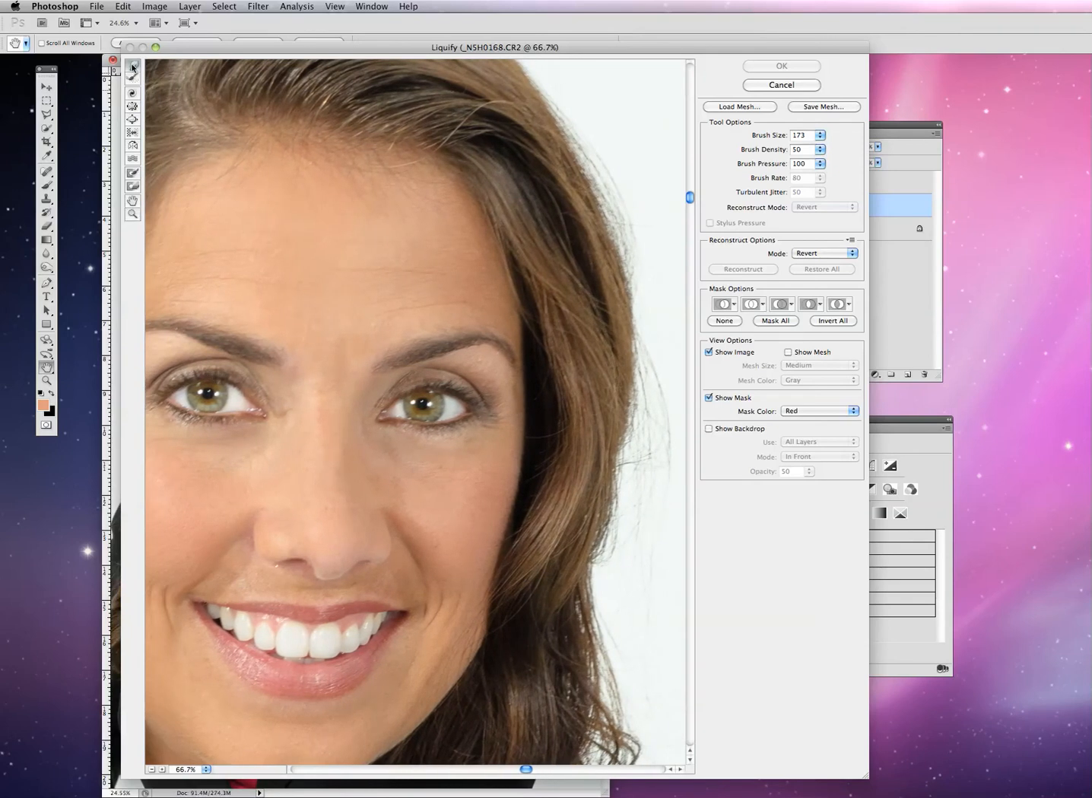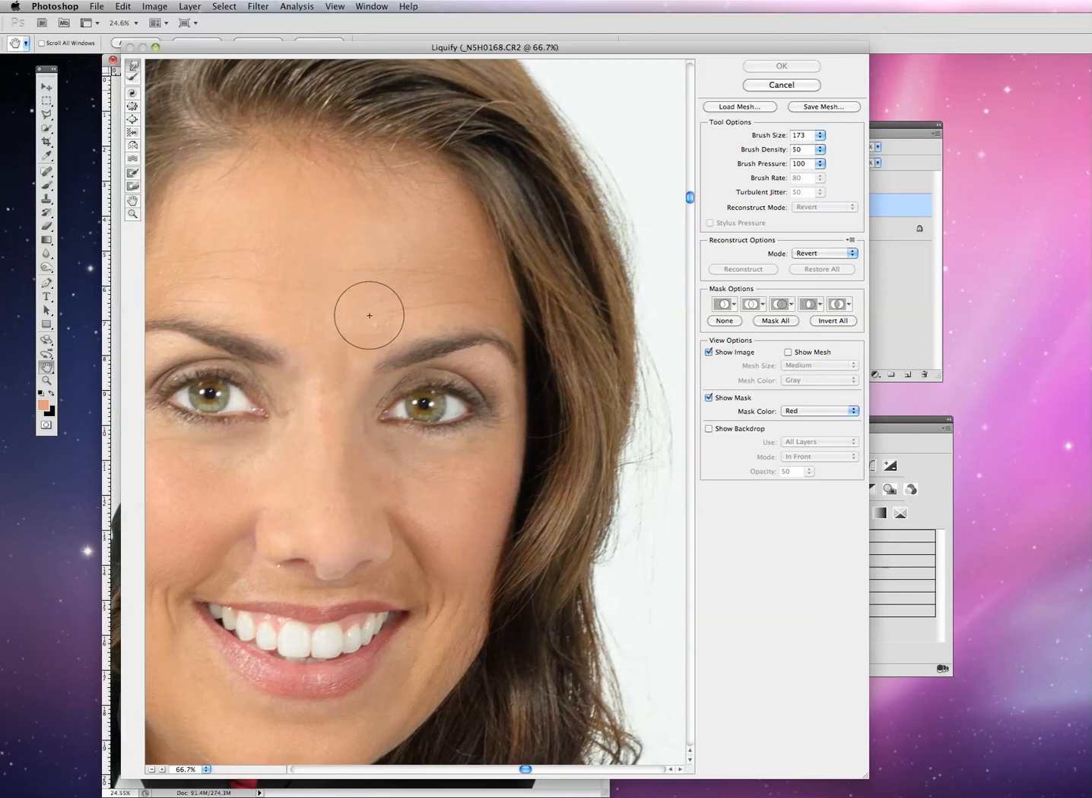So once we've done that, we go back up to the forward warp tool right up at the top, and you'll notice you get a circle similar to the circle that we get when we're using one of the brushes in Photoshop. We can make this larger or smaller by adjusting the brush size right here. And you want to go with a brush that's a little bit larger than the area that you want to work with. So I'm making this a little bit bigger than her eye.